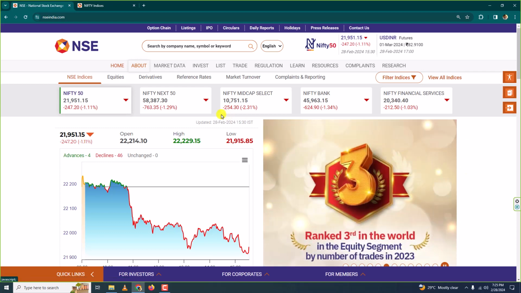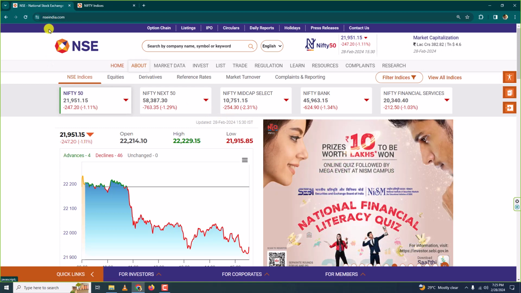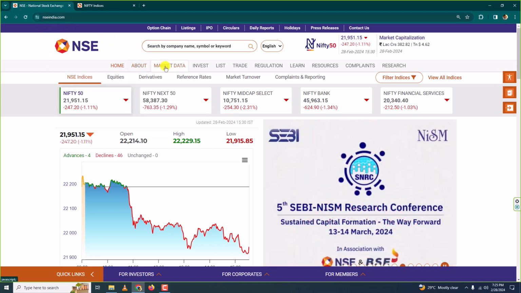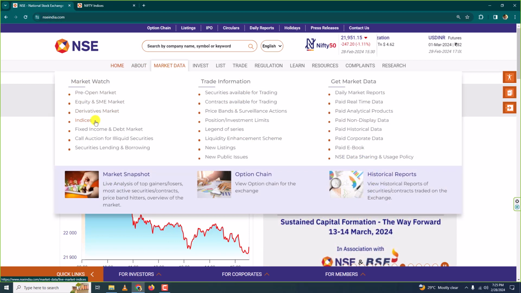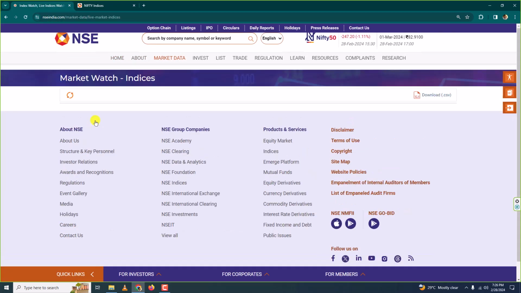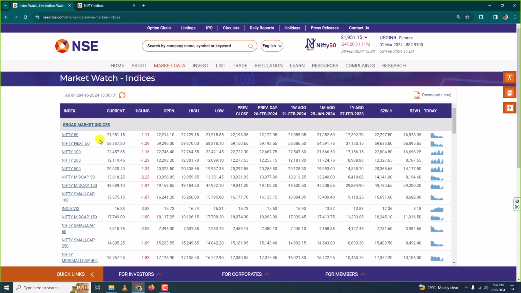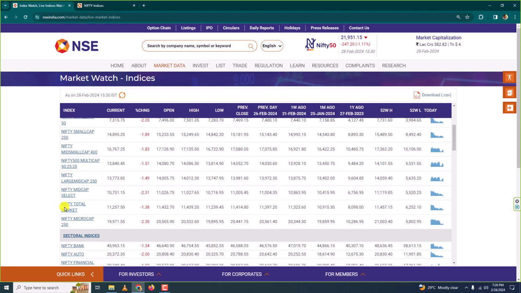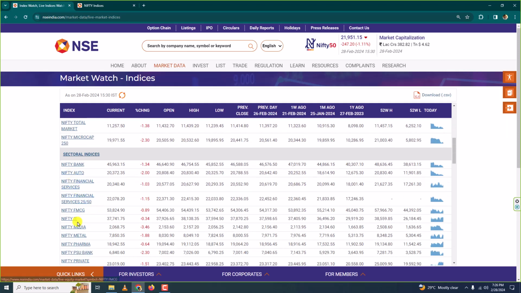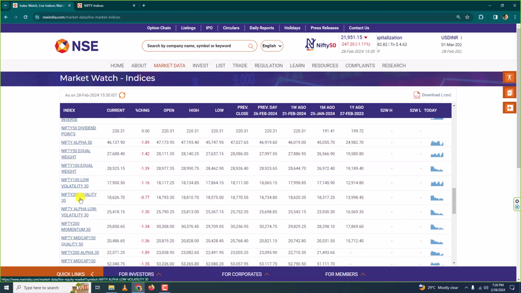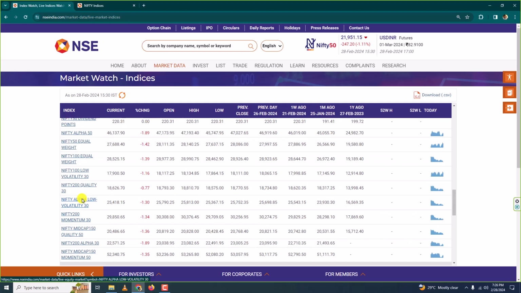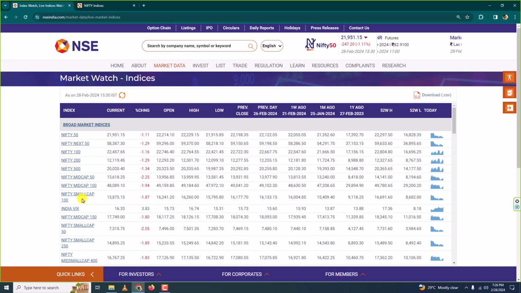If you want to know about other indices, you can visit nscindia.com, go to market data and go to indices. Okay. When you go to this page, you can see all the available indices. Alright. You have Nifty 50, Nifty Next 50, Nifty 100, Nifty Midcap 150, Nifty Total Market, Nifty Auto, Nifty Media, and many more. All these are indices. Okay.